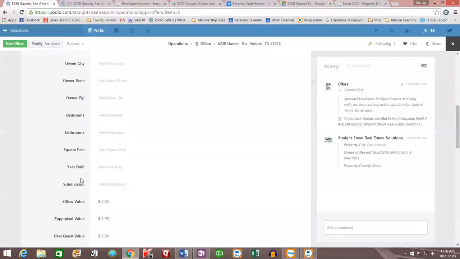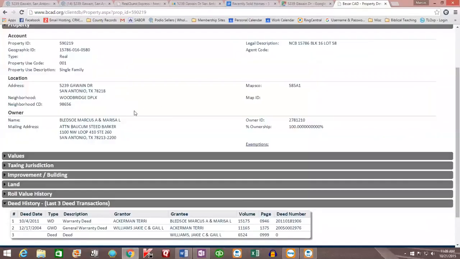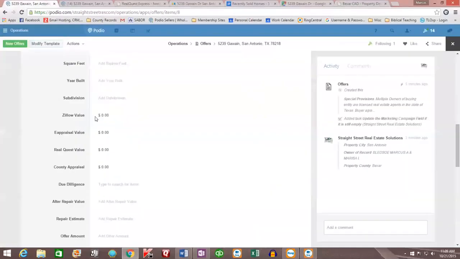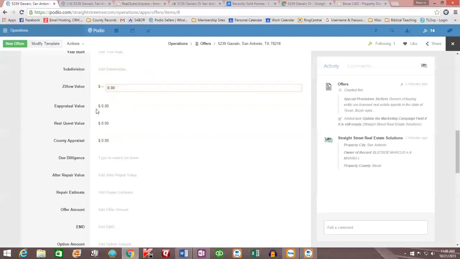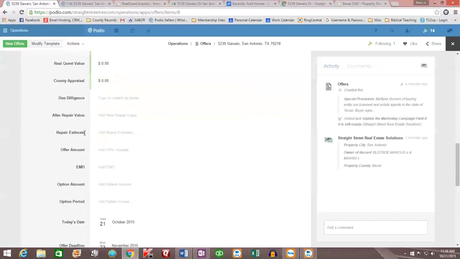And then the bedrooms, the baths, the square footage, the year built, that's all going to get pulled in from the previous record in the seller leads item. The subdivision may not, so you may have to update that also from BCAD, and that's going to be Woodbridge Duplex. And then the Zillow value, the e-appraisal value, the RealQuest value, the county appraisal is all going to get pulled in from the previous lead in the seller leads app, but it's also a field that you can change for any reason if you need to.